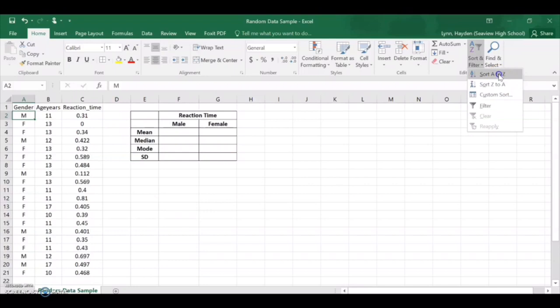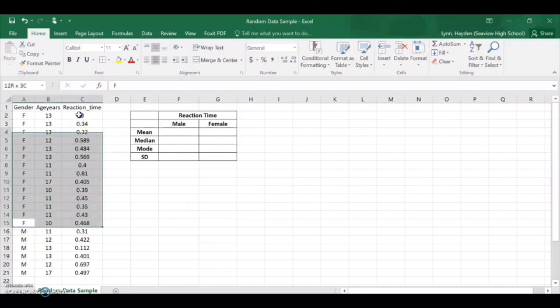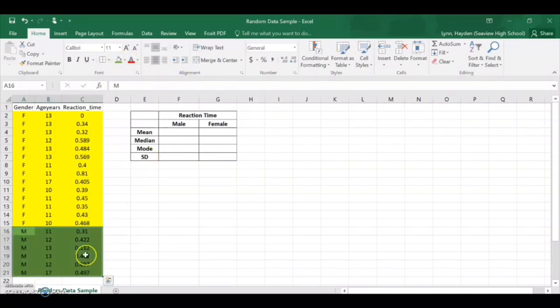If I click sort, you can see now that it has put them in alphabetical order. All of the F values are together, followed by all the M values together. When it rearranged those, it took the values from the next two columns as well, so the ages and reaction times are still paired with the correct genders. Now this will make it easier to calculate our averages. You could also, if you like, color code to help clarify the different categories you're looking at. So by making the male green and the females yellow, it just makes it easier to see the different groups.